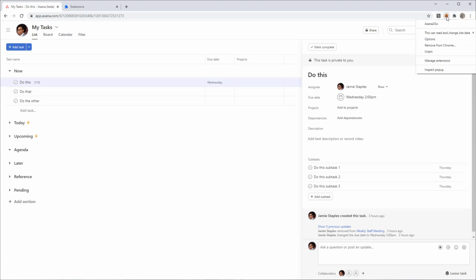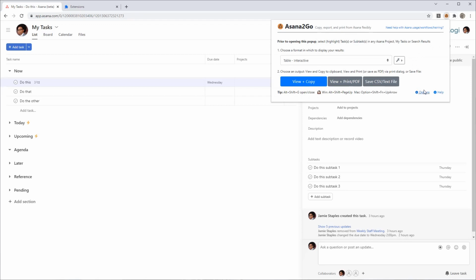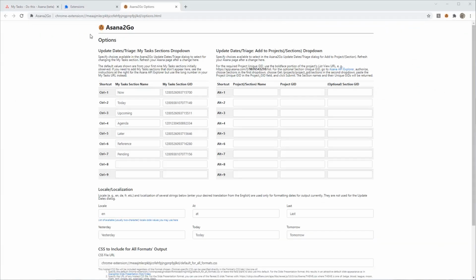You can either right click and do options from the menu, or you can just click and do options right from Asana2Go. So these are all the Asana2Go options, but the only ones we're going to focus on today are these top two tables. So the one on the left is the My Task Sections dropdown. So you can see that's all configured already. That'll take on not these exact values, but whatever values you have for the sections that you have in your My Tasks. It'll set these up automatically and it should be okay.